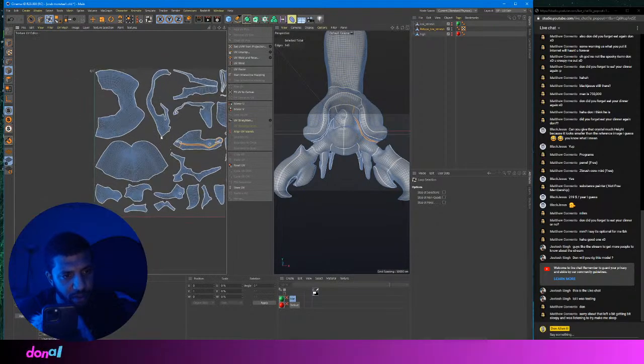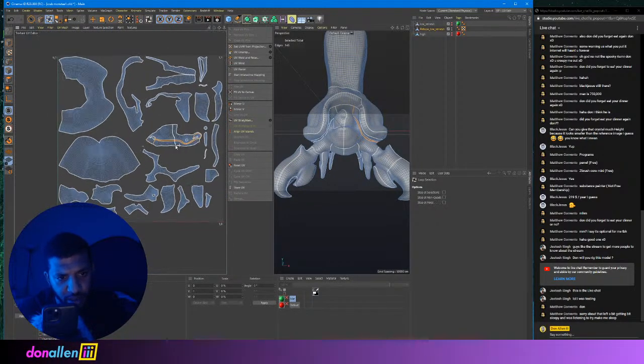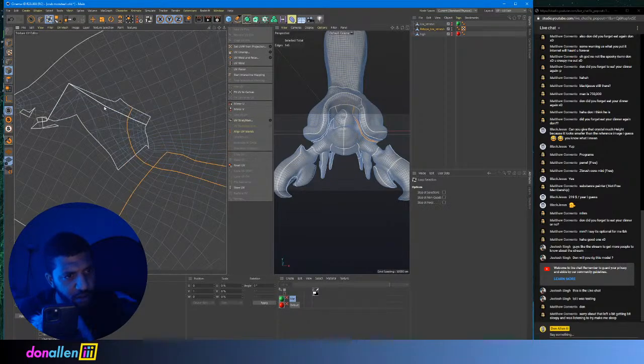Yeah, but there's some areas that I can't get into. Like I can't get into these cracks in here for some reason. It's really broken in there.